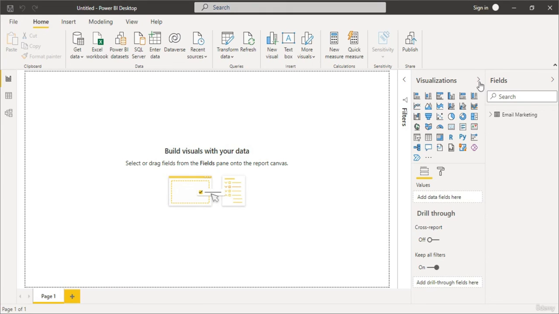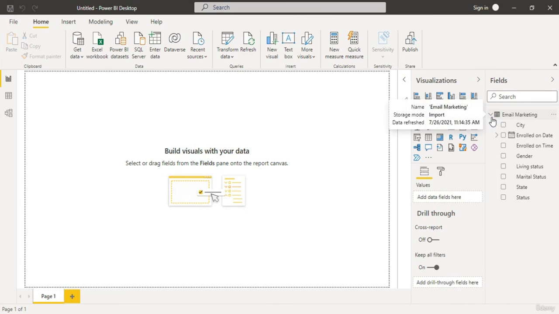Once it has been loaded, you will see in the Fields pane that this particular dataset is available. If you just drop it down, then you will see all the columns that are available over here, right? And these are the columns that we would be using in creating our Power BI report.